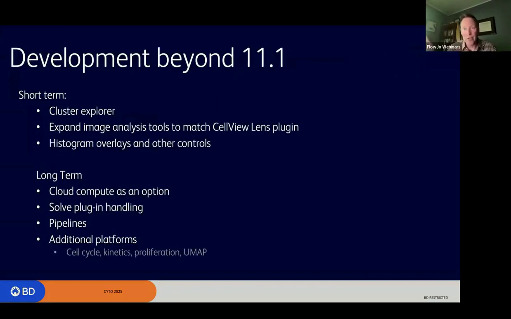Longer term thinking, just so you know where our thoughts are. In the short term, we realize that the Cluster Explorer would be a great tool to have in 11 to go with all the rest of the high dimensional workflow. We'll make that a top priority for 11.2. We also want to expand the image analysis tools to match what the CellView Lens plugin from 10 has. It's got some really cool stuff to do image analysis with. We need to get that into 11. And we have heard from everybody that histogram overlays and other controls for organizing histogram displays are super important. So we'll get that into 11 too for you also.